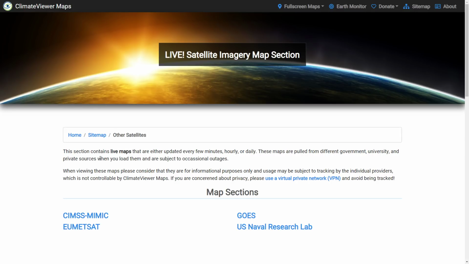When viewing these maps, please consider that they are for informational purposes only, and usage may be subject to tracking by the individual providers, which is not controllable by ClimateViewer maps. If you are concerned about privacy, please use a virtual private network and avoid being tracked.